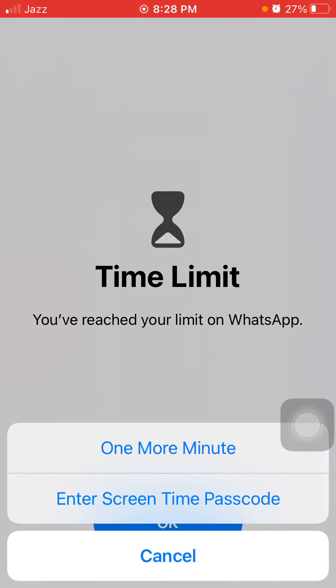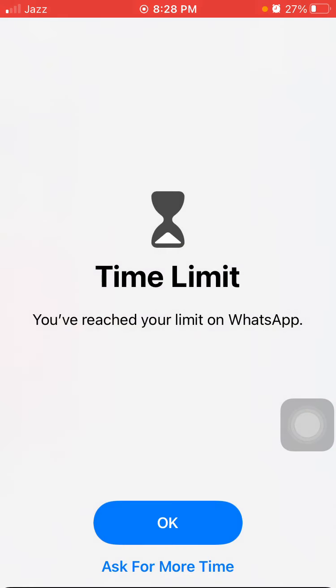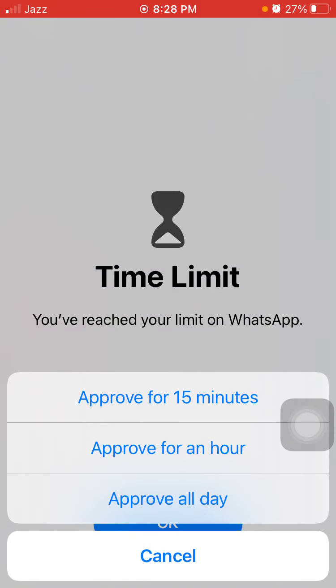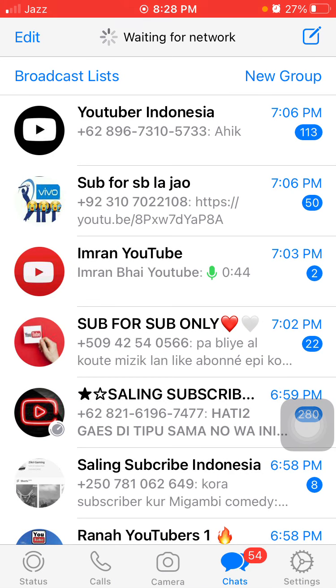enter screen time passcode, approve for 15 minutes, approve for an hour, approve for all day. Tap on that you want, approve for 15 minutes, and the WhatsApp is unlocked.